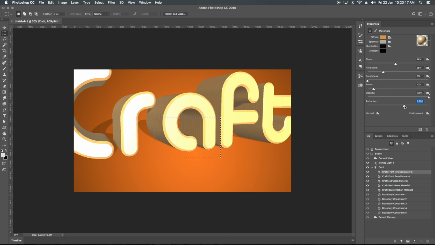If you want to create water, what you have to increase? Refraction. You have to increase refractions because you want to see through it. If you want to see through it, you have to increase refractions. If you want to reflect some atmosphere, you have to increase reflections. So this is the difference between refractions and reflections. Okay.